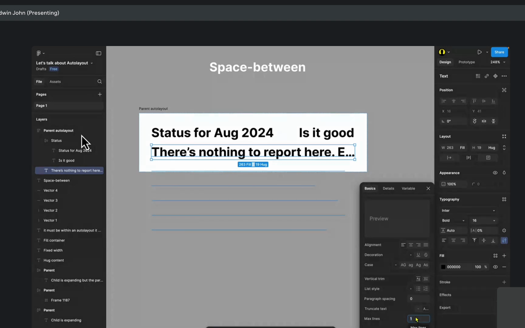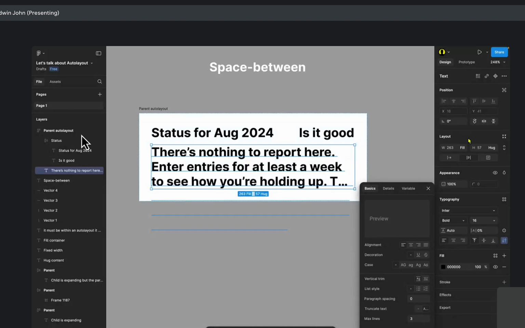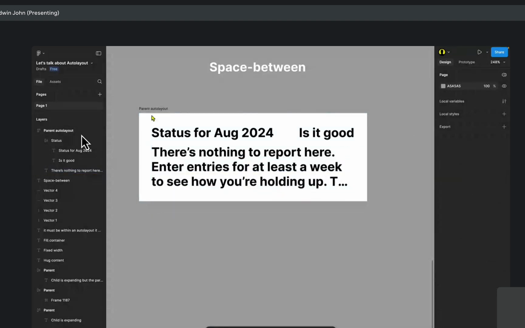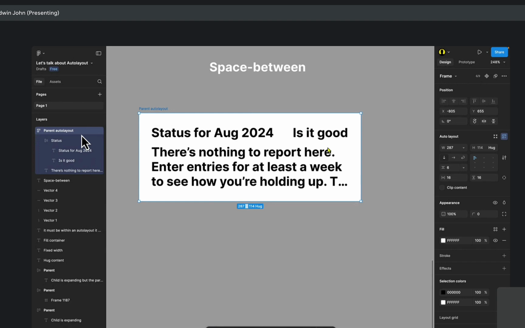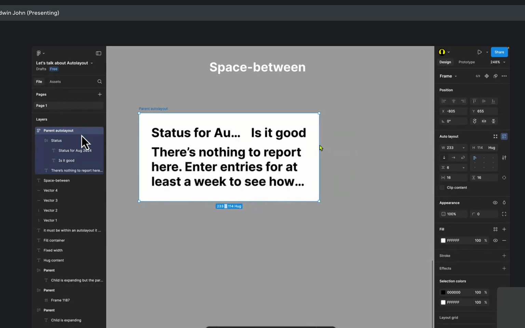If I set this guy to 3 lines, it means show me 3 lines of text and then truncate whatever is down there. Right? So essentially, I have this kind of a card feature. You see that this guy is truncating and this guy is truncating.